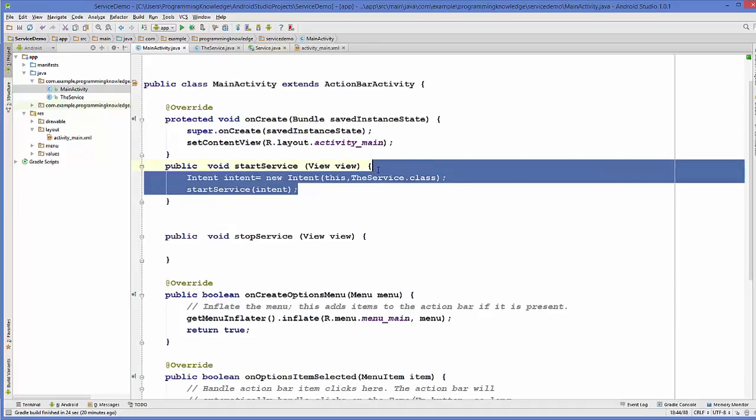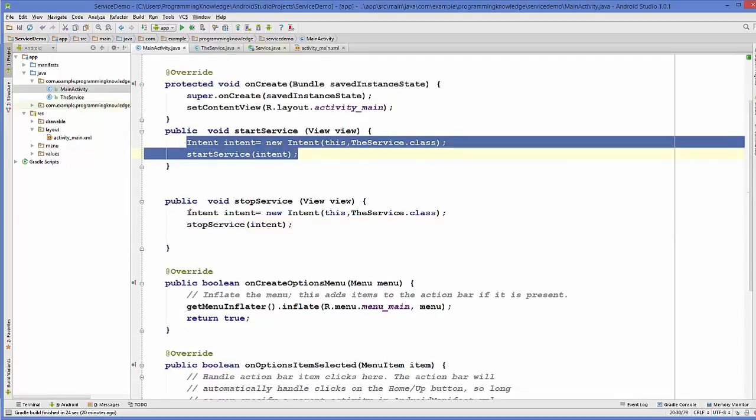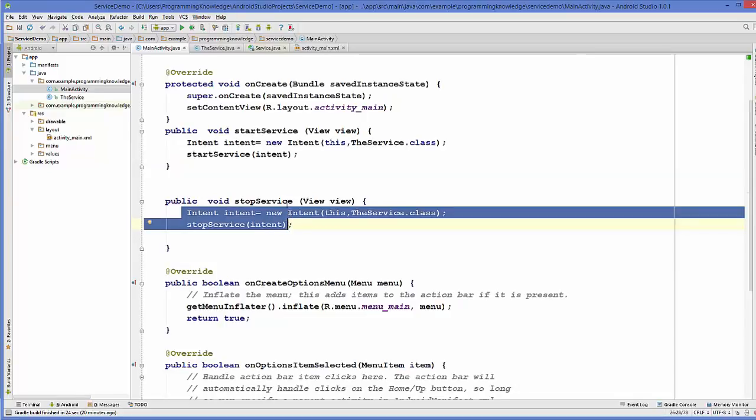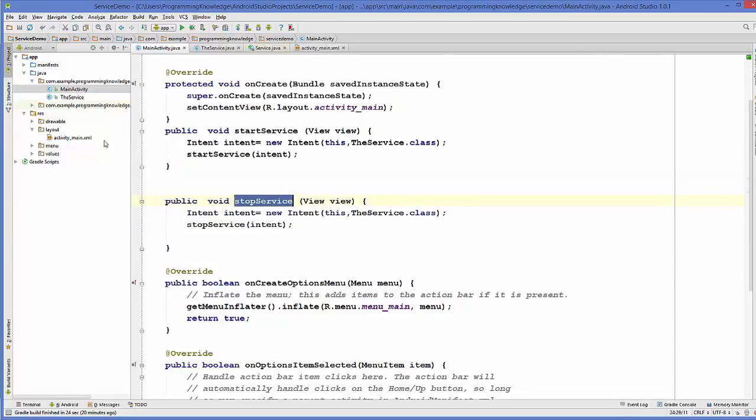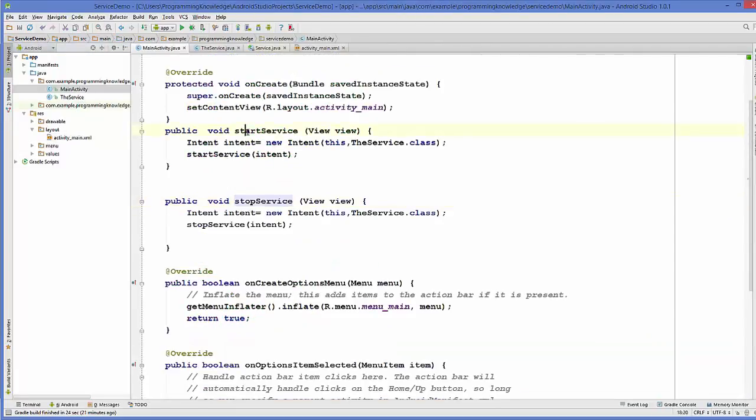Same we want to do in the stopService method, and this time instead of starting this service, we just want to stop it. So just do stopService. Okay, so this will start your service and this will stop your service, and make sure this name matches the name you have declared here. Okay, so stopService and startService should match these method names.